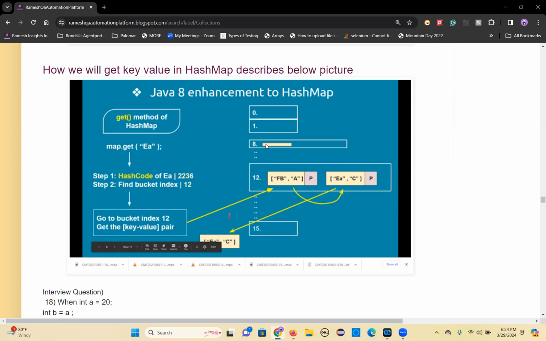The JVM will take care of hash collision automatically. We don't need to write equals code or do anything. I'm just telling you how it will store. Internally, it will calculate all this, the hash code and bucket index, and it will automatically call them internally.